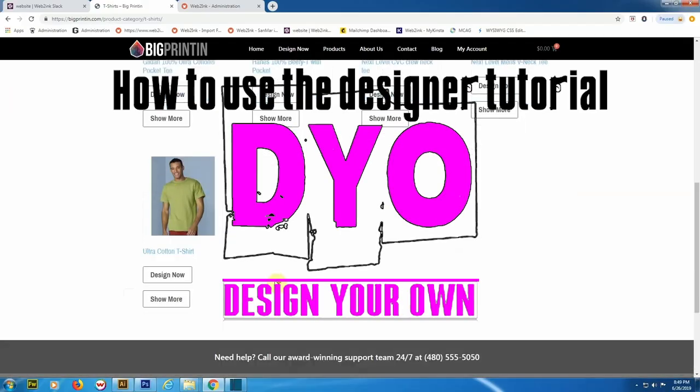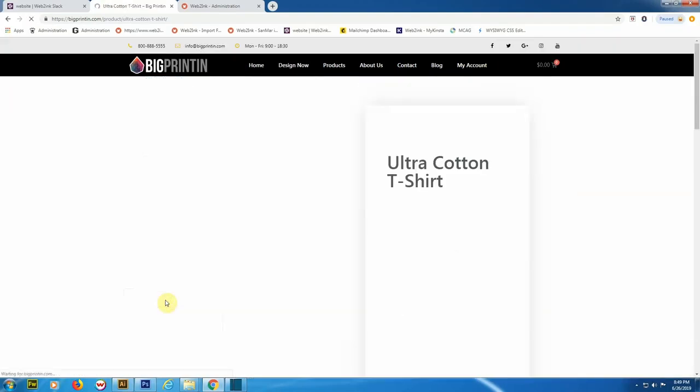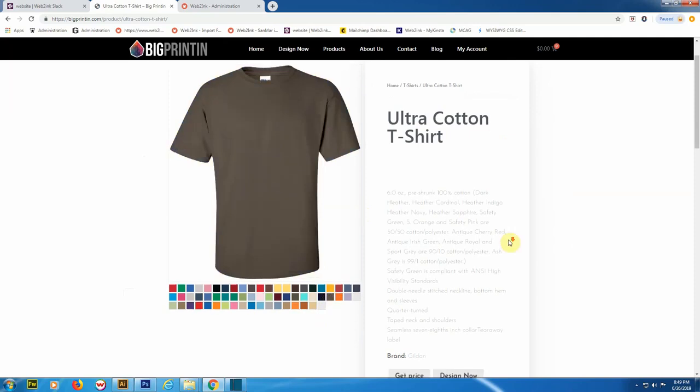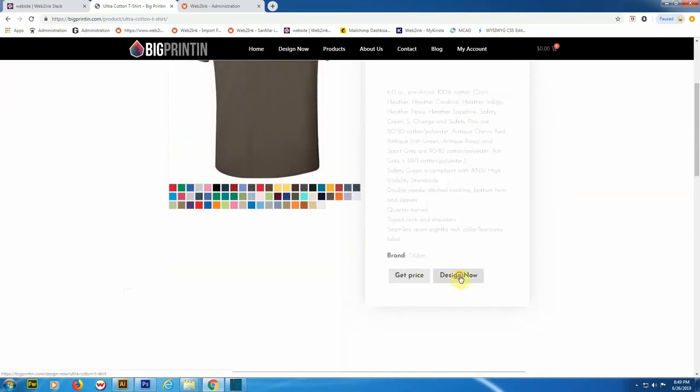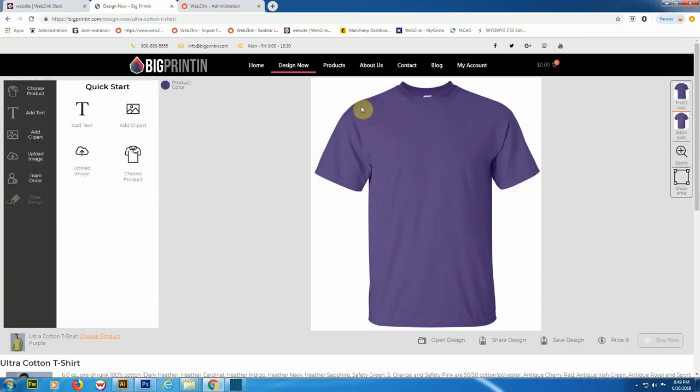You want the Gildan Ultra Cotton t-shirt, so a client could just click Design Now or Show More. So say if they did click Show More, it would bring up that product with all the available colors, and then simply with a Design Now button down on the bottom. So once the designer launches, you can see the product image is in the middle.